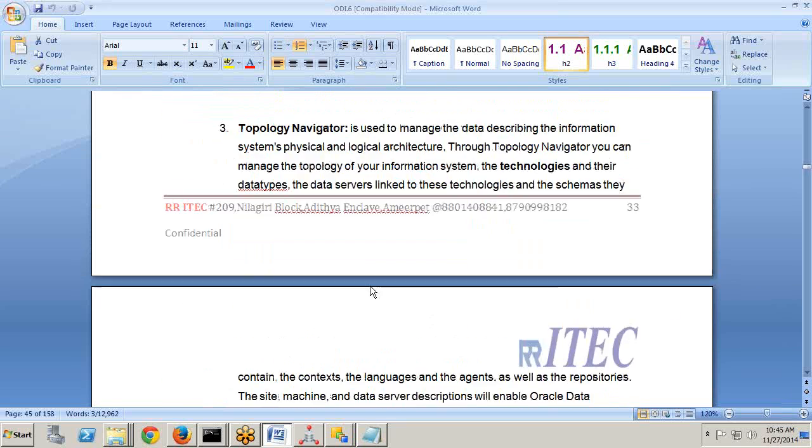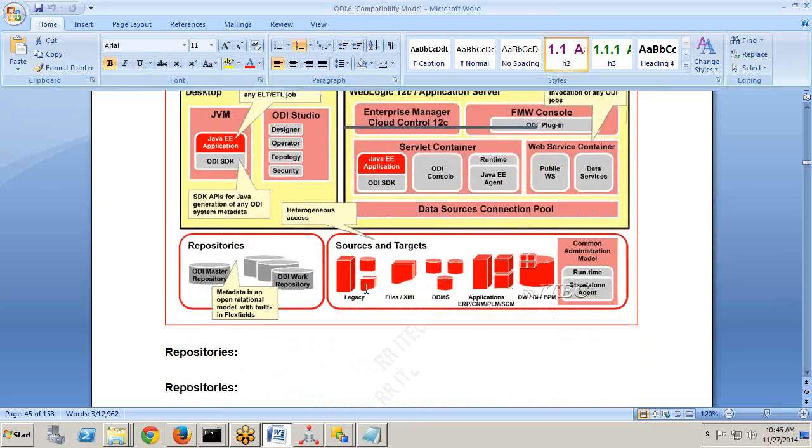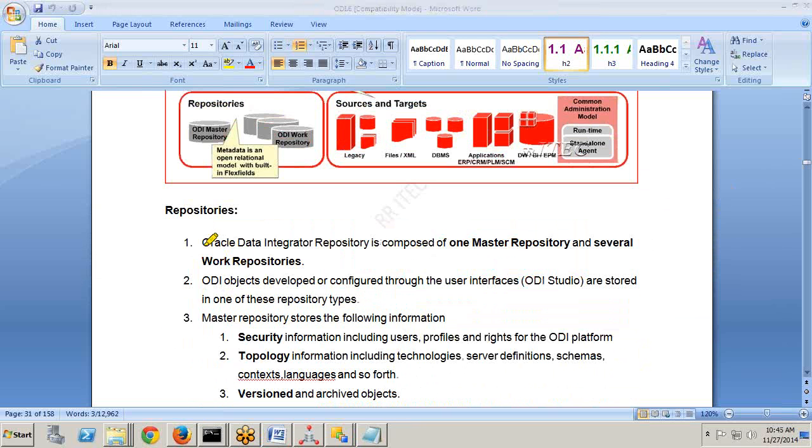Repositories are of two types: one is called the master repository, the second is called the work repository. Oracle Data Integrator repositories are composed of one master repository and several work repositories. And ODI objects developed are configured through the user interface, that is called ODI Studio. This window is ODI Studio. And they are stored in one of these repository types. That means whatever work you are going to do, at the end of the day the work is going to be stored in any one of these repositories. Today, at the end of our class, we are also going to create the master and work repository. Don't worry.